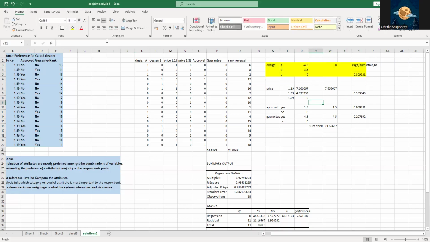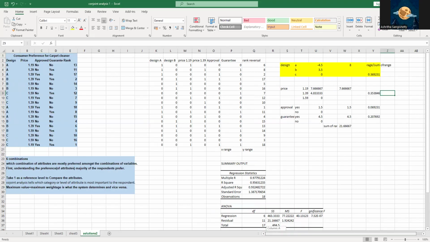So according to this conjoint analysis, design is the most important attribute to take into consideration, and this matters for the consumers the most. They prefer design the most. And what you can do is you can also find the second most important part, which is price, because it gave us a level of importance of 0.3538. And then the third most important one is obviously guarantee. And the last one is approval.